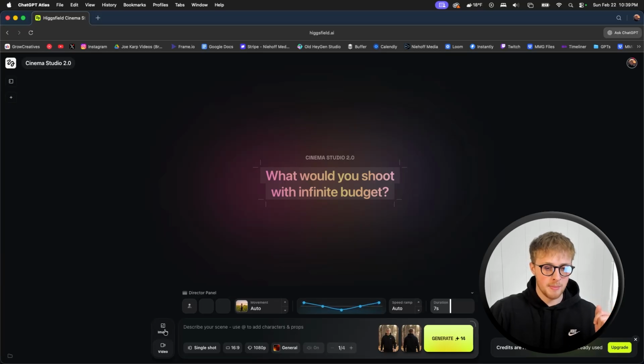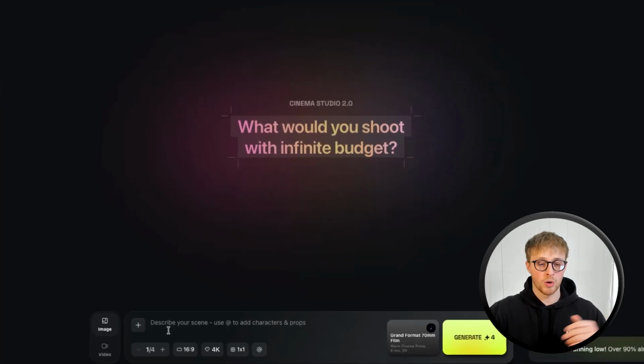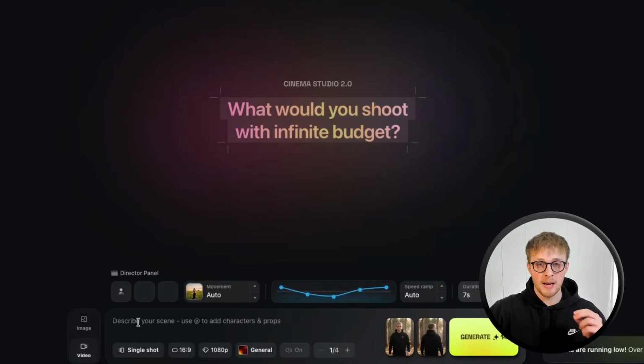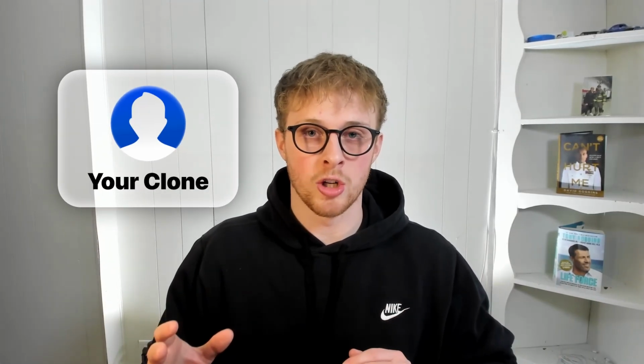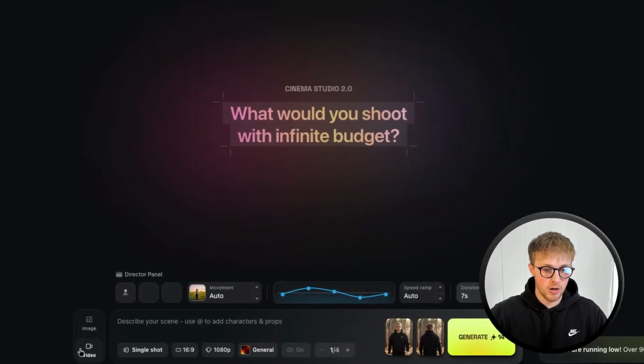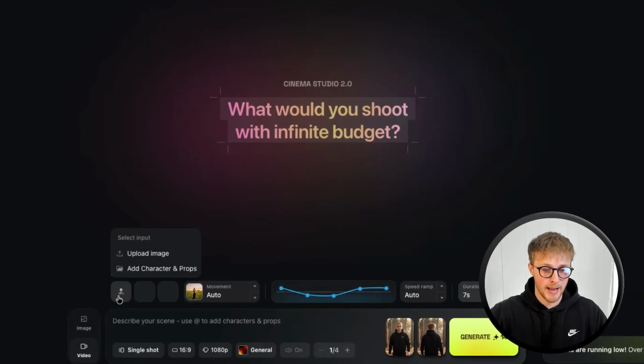But speaking of the video tab and the image tab, right here is where you're going to create your start frame of your video and sometimes your end frame as well, like I mentioned earlier. And then in the video tab, that is where you are going to animate those frames. But before we get started with anything, we need to create your character so you're consistent across all your B-roll shots. So what you're going to do is come on over to the video tab and then come over to director panel, and then you're going to click on add characters and props.